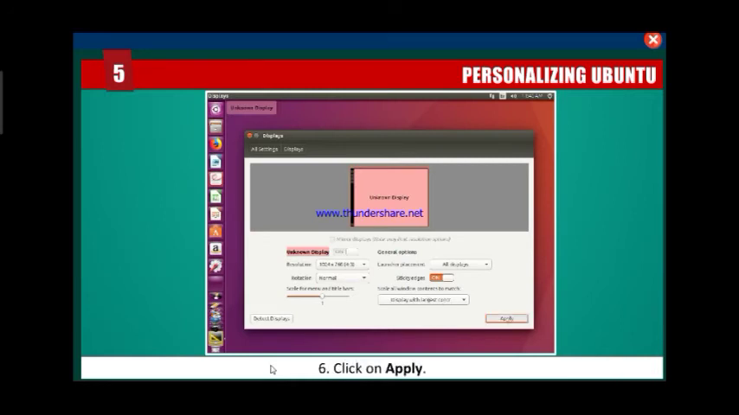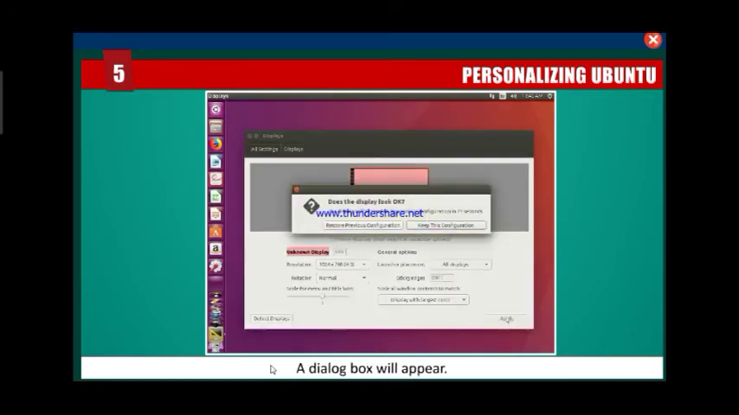Click on Apply. A dialog box will appear. The new setting will be applied for 10 seconds before reverting back. If you do not like the new settings, your old settings will be automatically restored, or you can click on Restore Previous Configuration. If you are happy with the new settings, click on Keep this configuration.